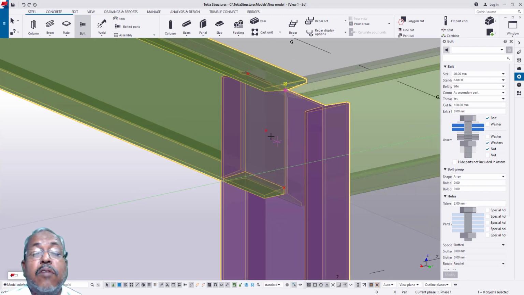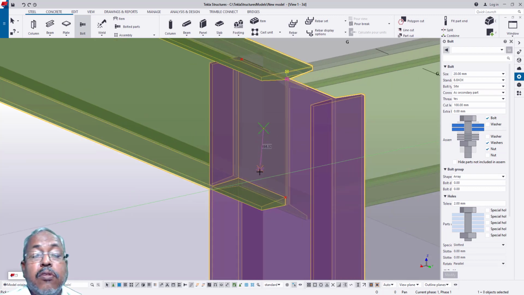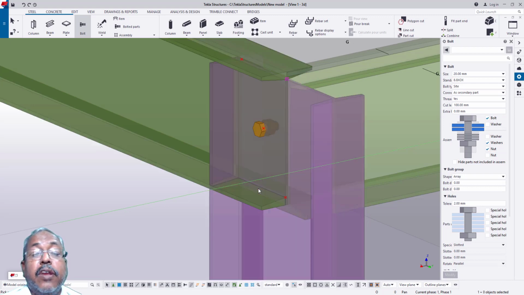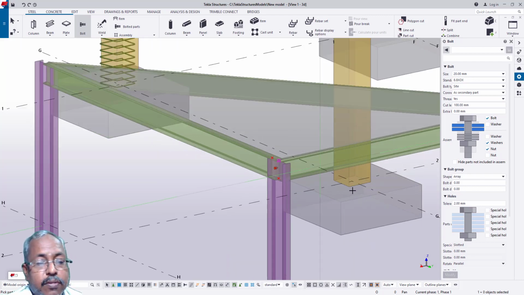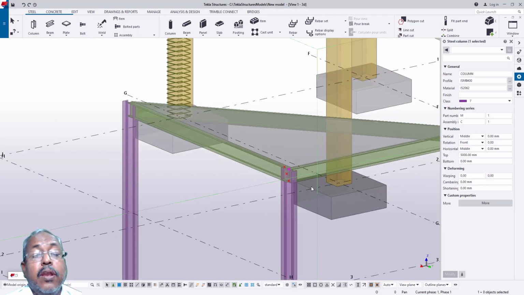It will ask for the first position, so select this position and just draw it. So you can see your bolt. Actually, for working in this you should have a good mouse. Then only with the middle button everything should be good. So you can do it like this.